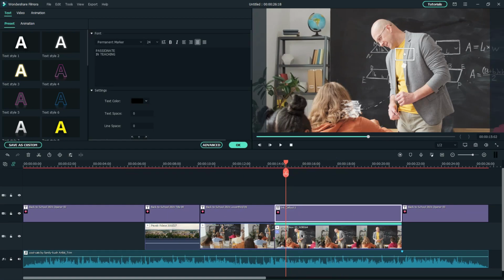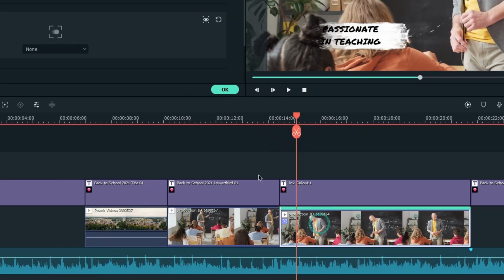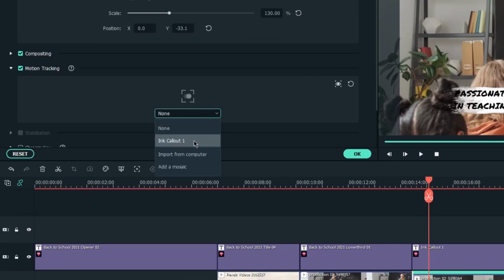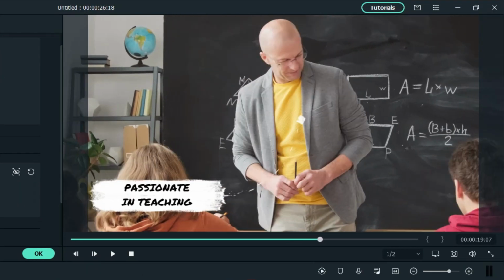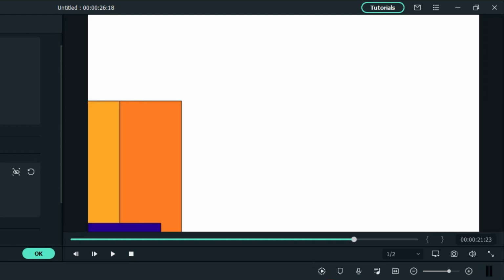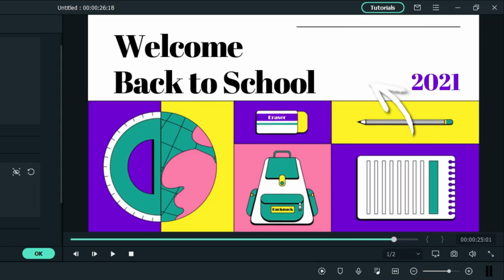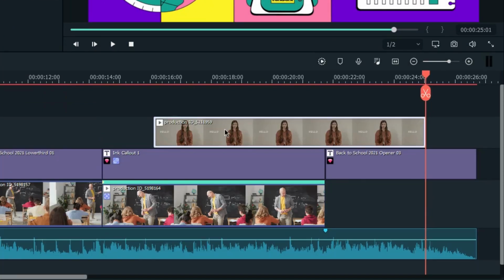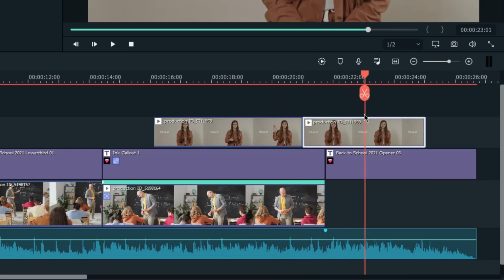To apply the callout on the tracking point, double-click the video underneath and select the callout from the drop-down menu under the motion tracking option. Now we can see that the callout is perfectly tracked. Then I will add a person waving a hand at the end here. Drag and drop the clip onto the timeline and trim it.